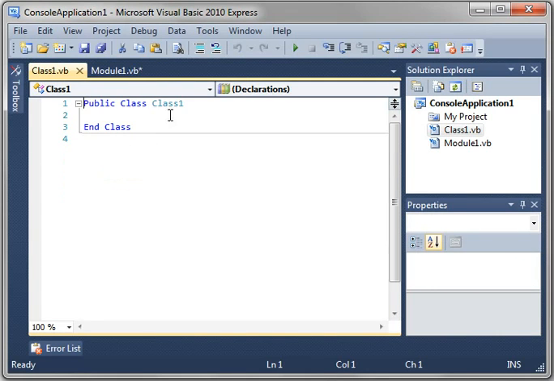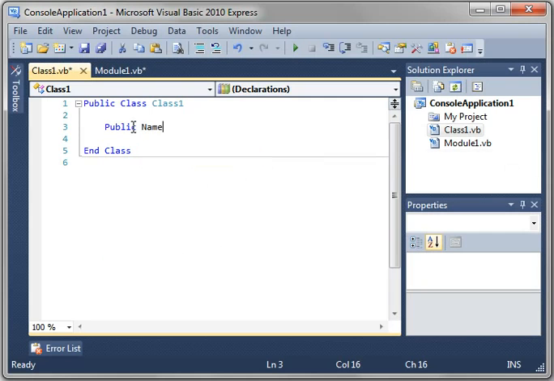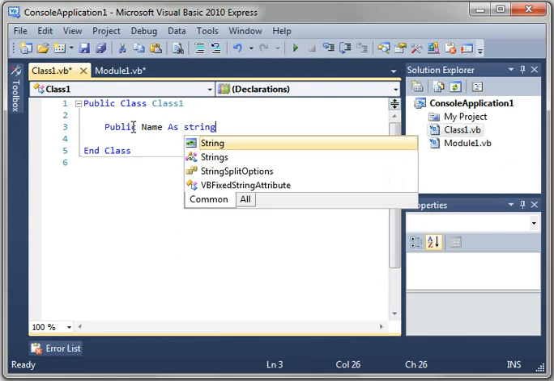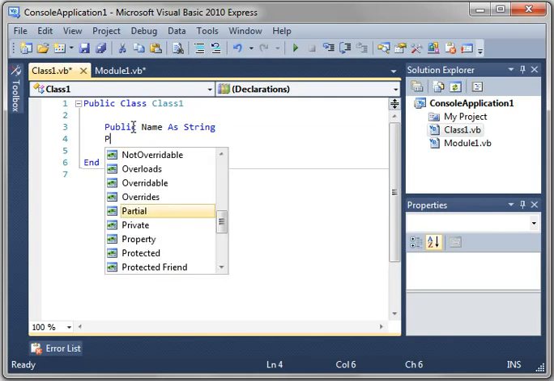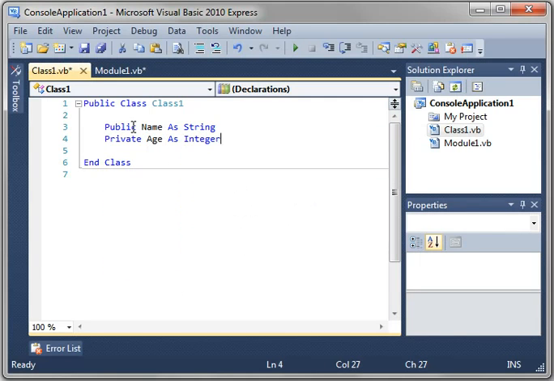Now that we have our class, which is appropriately titled class1, we have to define what this blueprint's going to have in it. And you do that by adding variables, functions, and subroutines, all the things that we've covered so far. But you have to do it a little different. You have what's called an access modifier. You have public and private. There's others, but we'll get to them later. So just say public name as string and private age as integer.